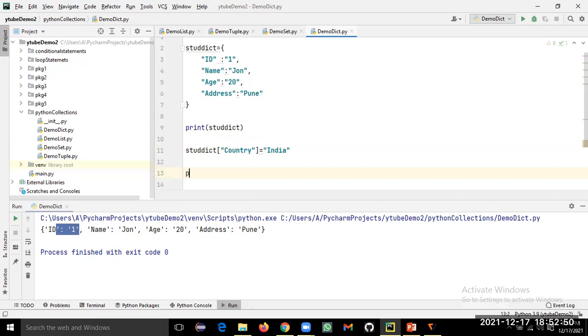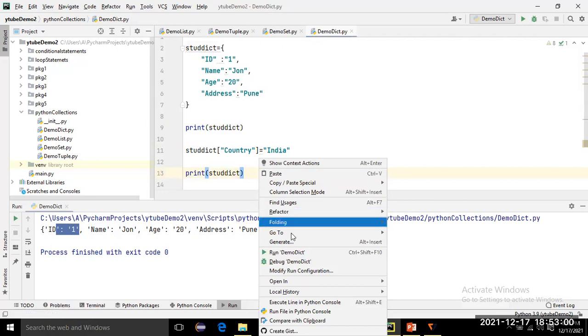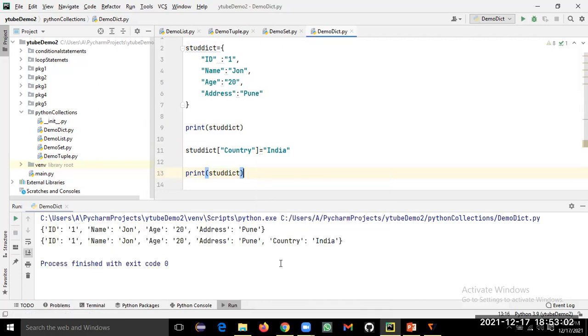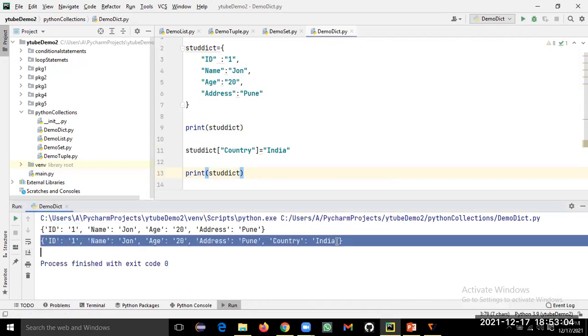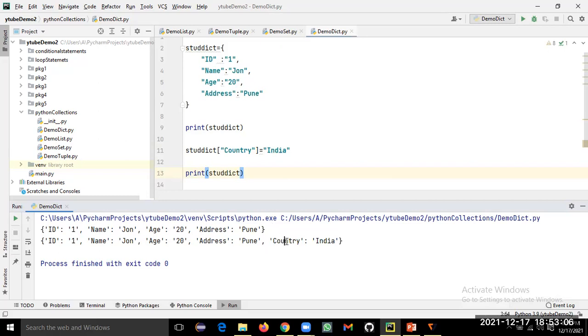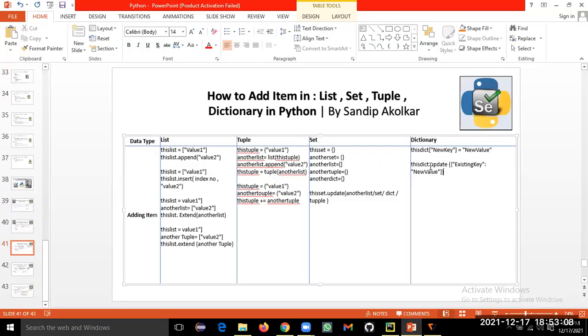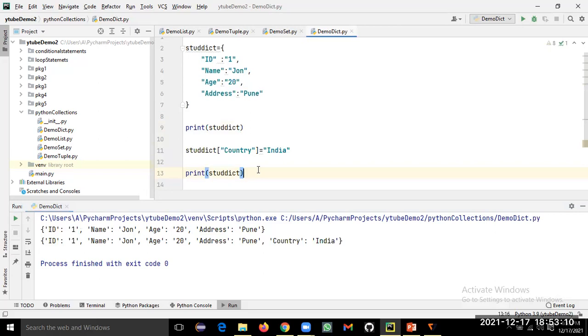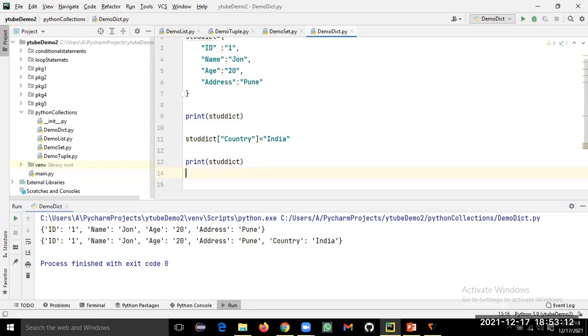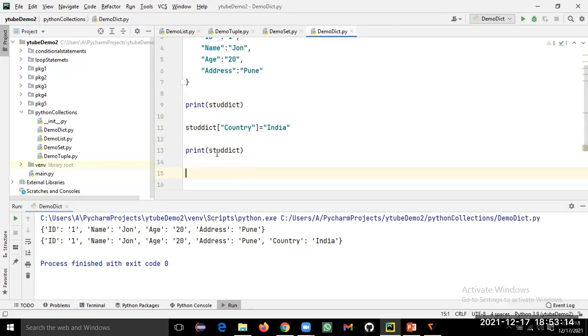Now we have added a new key with new value in the dictionary. So let us print it again. So this is student dictionary. The previous one will be printed at this line, and after adding it will print the new dictionary, in which we can see country India is also added. Here it was not, but here it is added. Let's say if you want to update the existing key. So these are the existing values.